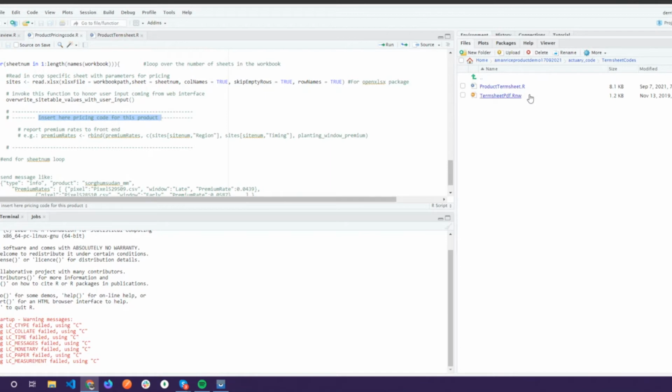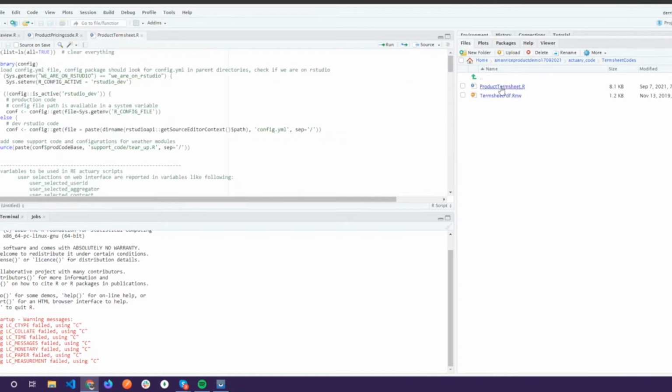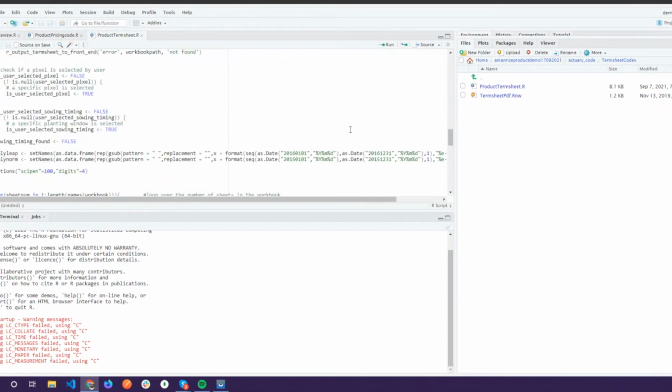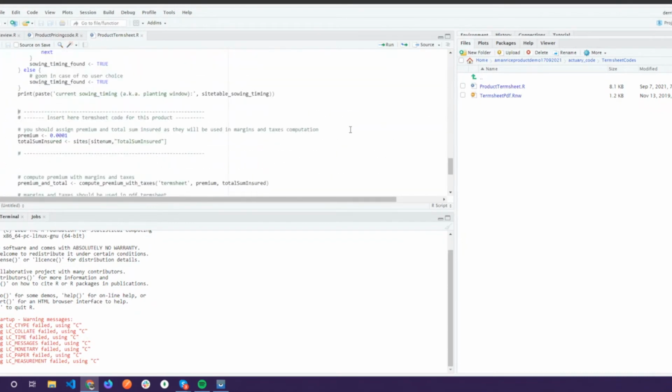Then we have another important file, the term sheet file, which is equivalently already available with the space available for the actuary to define the specificity. The scope of this code is to generate automatically the term sheet, so the contract, according to the negotiation, the policy, the number of farmers who join, the pricing, and everything.